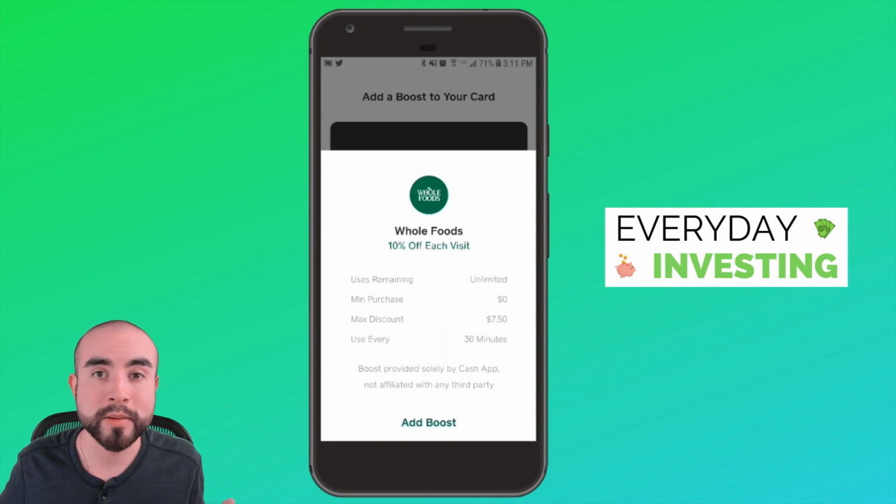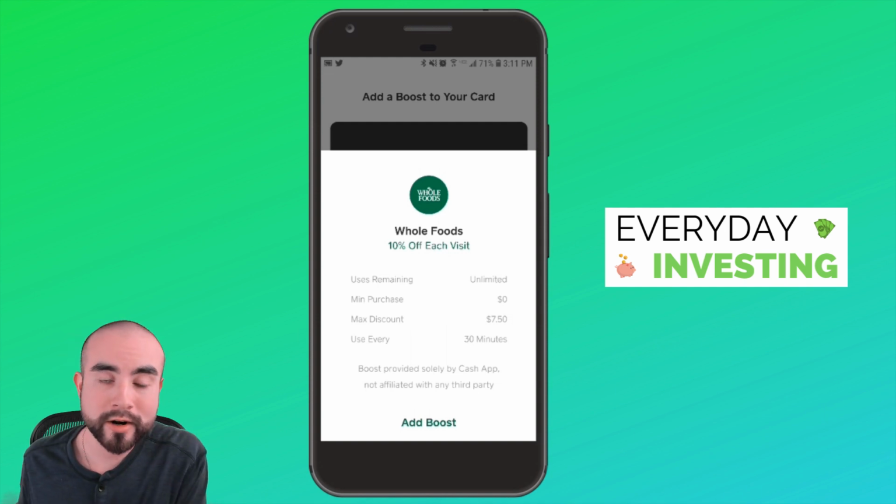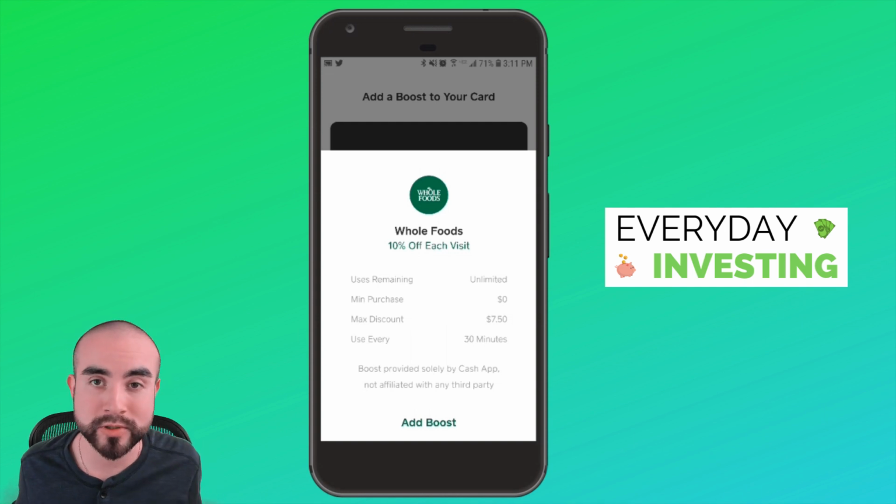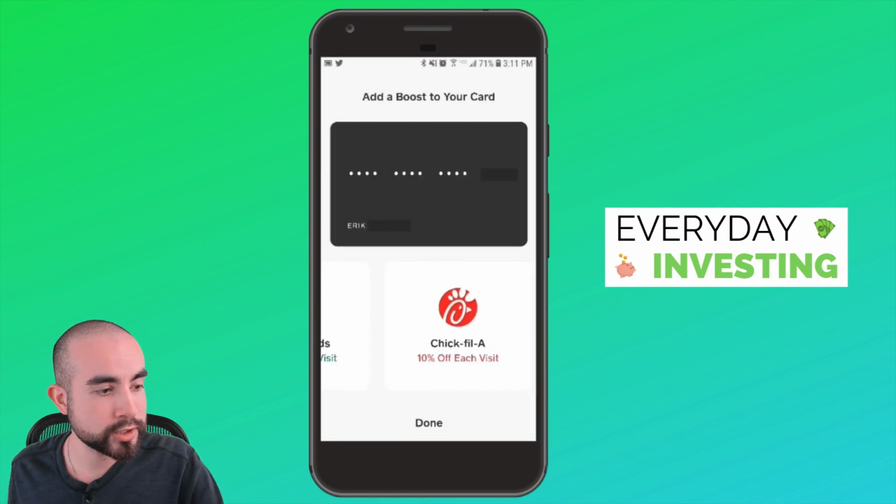This is by far the best discount you can find for grocery shopping because Amazon does have a credit card itself where you get 5% cash back at Whole Foods. But when I saw this, you get 10% back at Whole Foods. That's double the cash back of the dedicated Amazon Whole Foods credit card. You really can't find a grocery card where you can get this high of a cashback percentage on your grocery purchases. The next cash boost is Chick-fil-A.